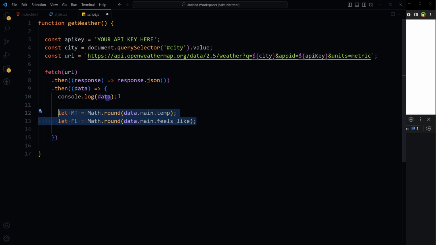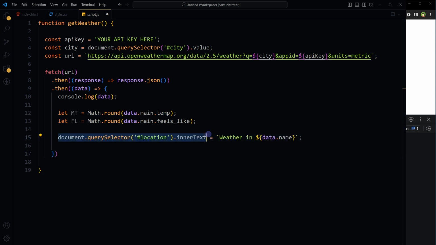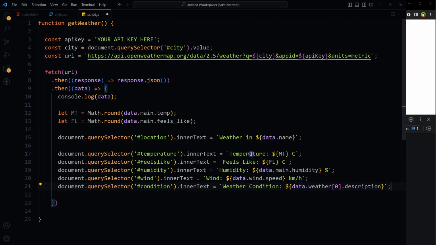I need to round off temperature and feels like values. So here I am rounding these off and storing these in MT and FL, from main temperature and feels like in this data. Here we are selecting an HTML element by its ID and injecting a value inside it. This value, weather in this city, data.name.